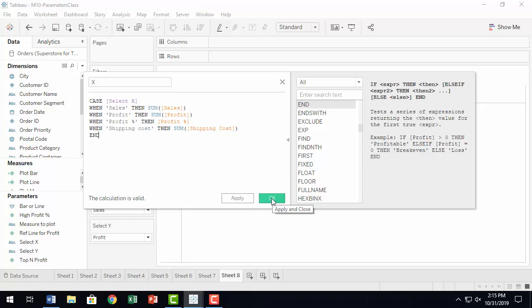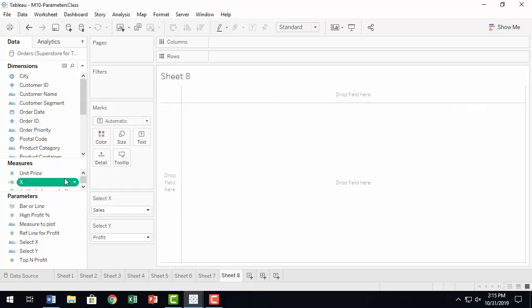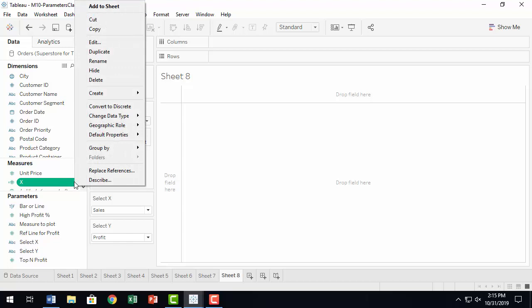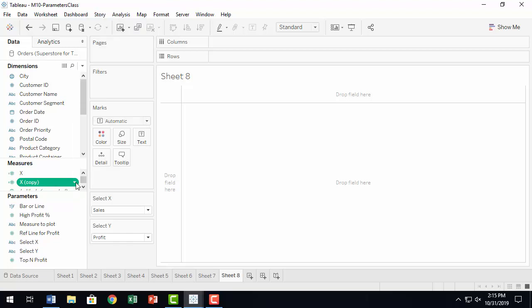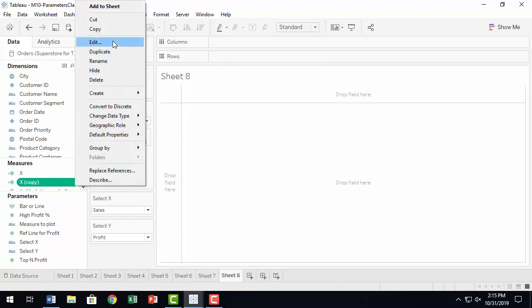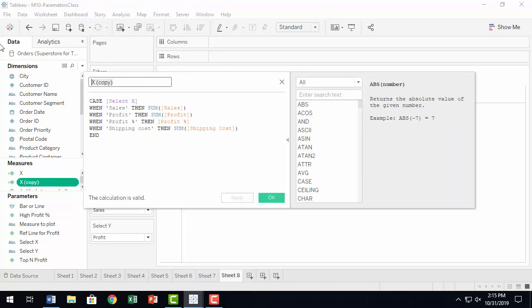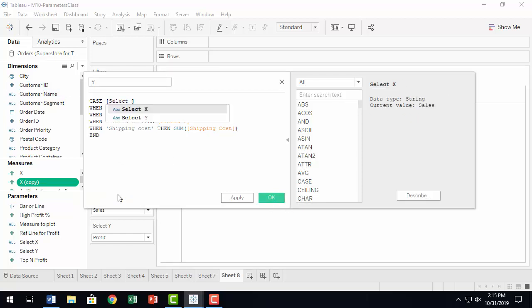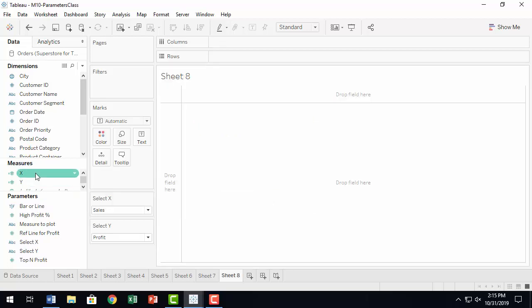So, now this is going to select the x variable, right. So, now we can duplicate this and edit it, and all you have to do is to rename it y. Okay. And of course, we have to change this to select y. Okay, so we have x and y.